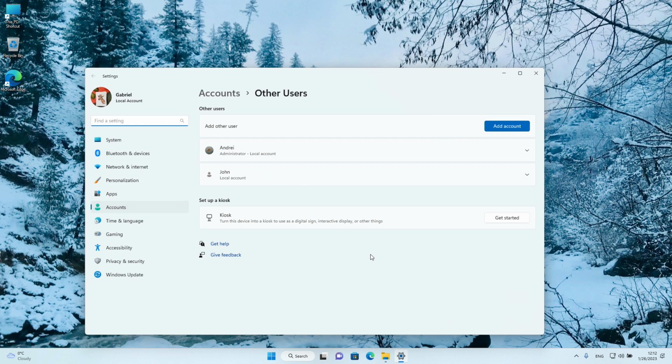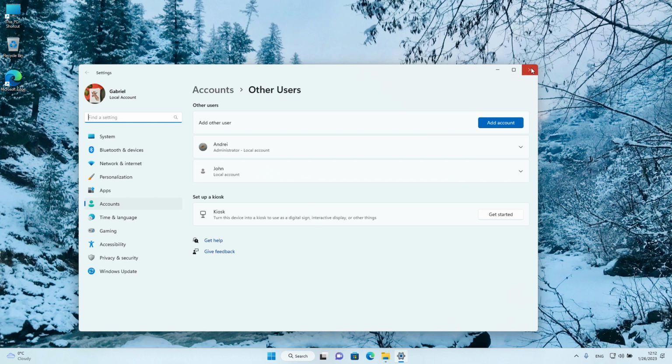Hey guys, welcome back. Today we will see how we can change Windows 11 accounts. Maybe you want to add another user account or delete an old one. We'll also see how to change the password and rename user accounts. I'm gonna close this window and show you how we got here.